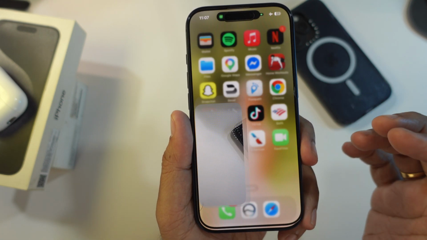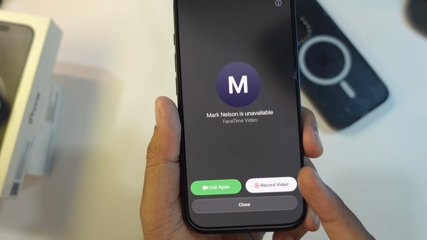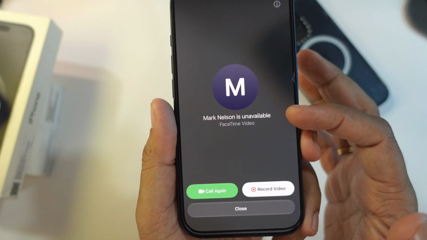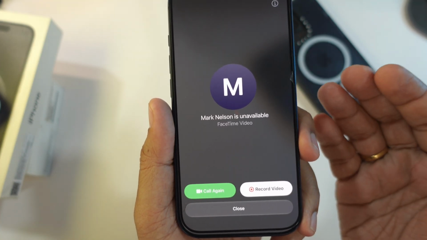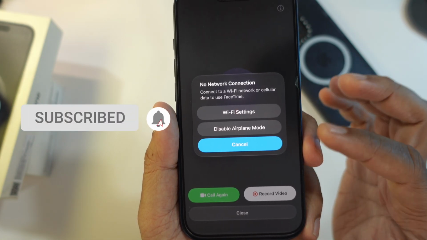Your FaceTime video is going to freeze for a second, the audio stops, and then the call ends completely. On your screen, you'll probably see something like call failed or reconnecting. Meanwhile, the other person is going to see your video freeze or turn black.